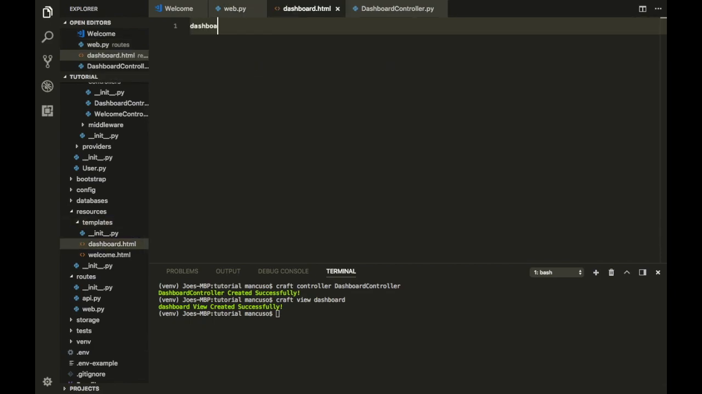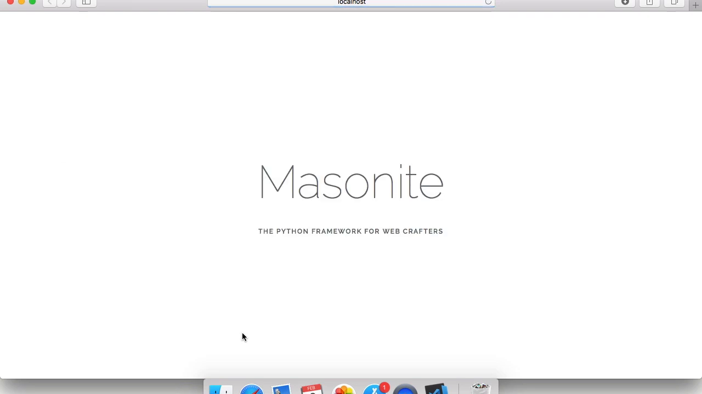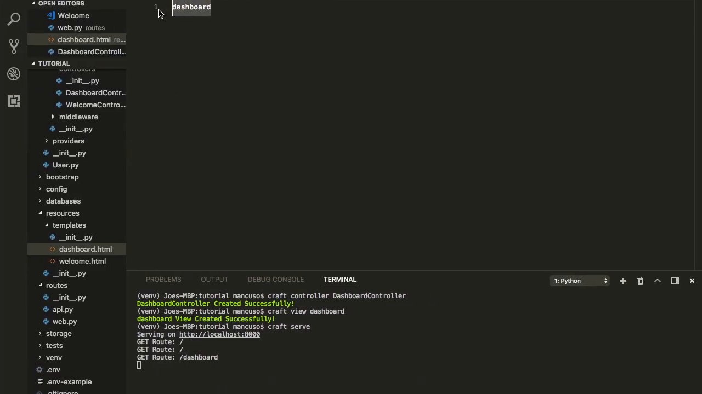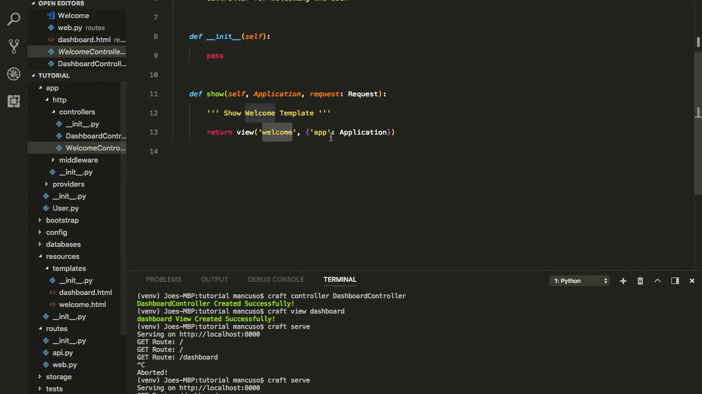So in here, let's just say dashboard for now. If we go ahead and craft serve, let's open up our app and let's head over to dashboard, and you see we have dashboard. Also know that all templates are rendered with Jinja. So if we say new dashboard, just to change the text a little bit and refresh, we now see it says new dashboard.